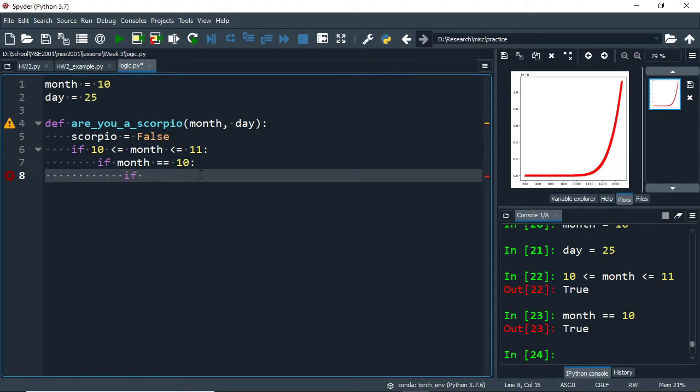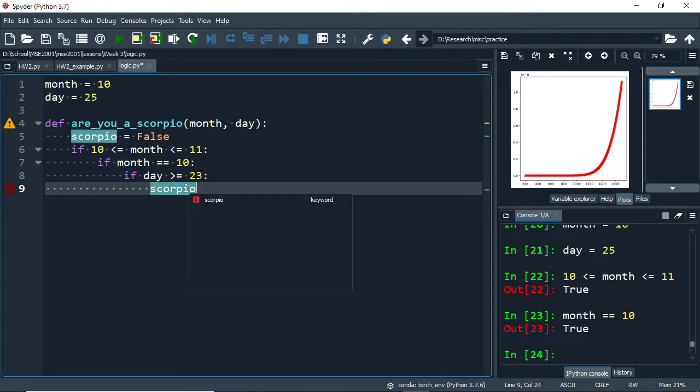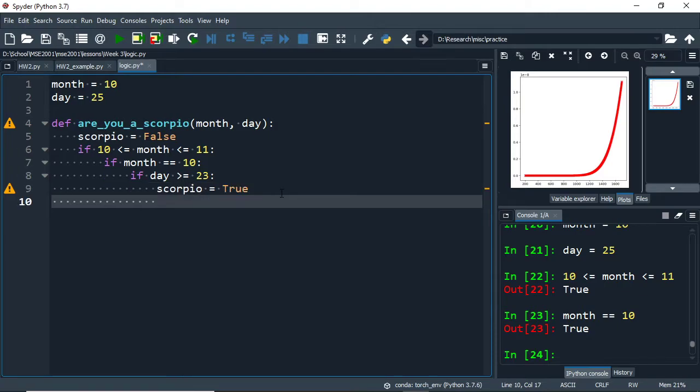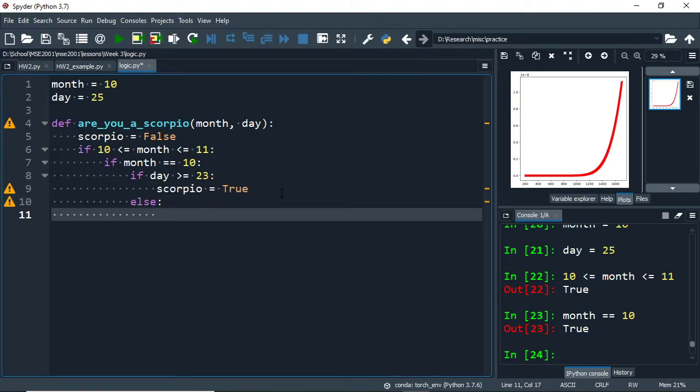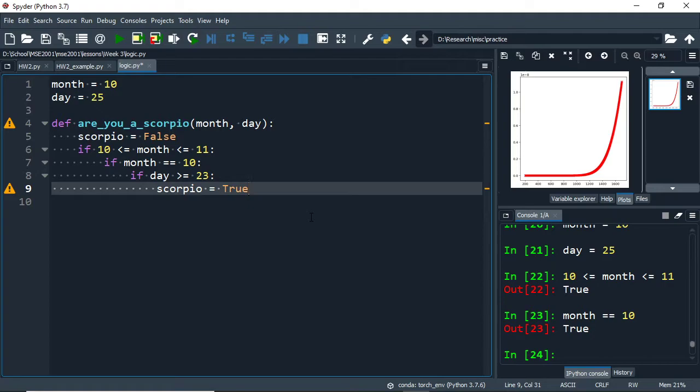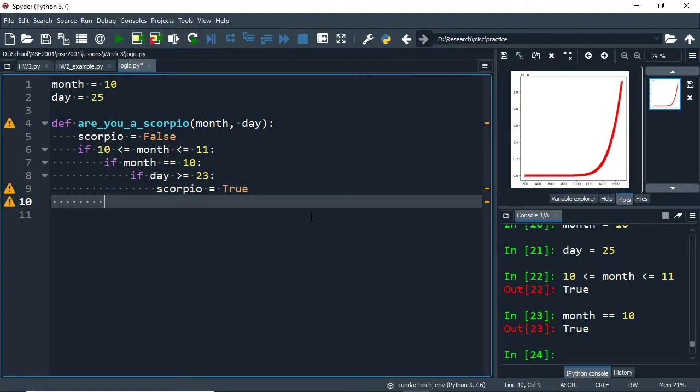And here we're going to say, well, if the day is greater than or equal to the 23rd, then Scorpio is true. Otherwise, it's not true, so we don't need to update it because it already has the value of false here. So in the other example, essentially I just added extra code. It doesn't do much because we already have a value for Scorpio that's false. So I can get rid of this since we don't need to explicitly trigger this since it's already been defined here. Okay, so if the month is the 10th, if the day is greater than the 23rd, Scorpio is true.